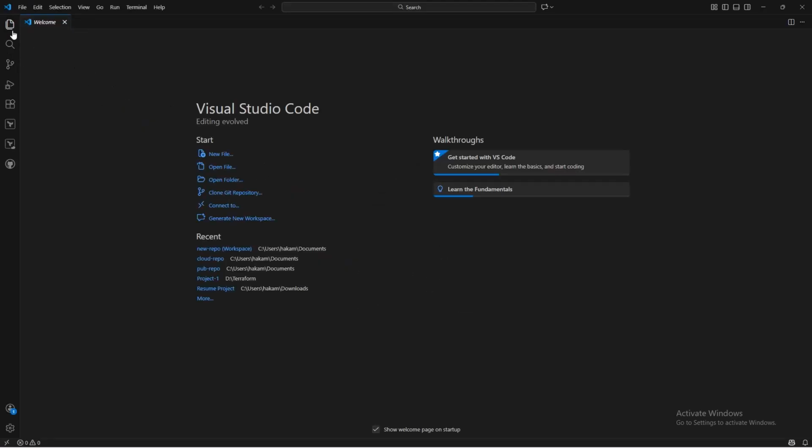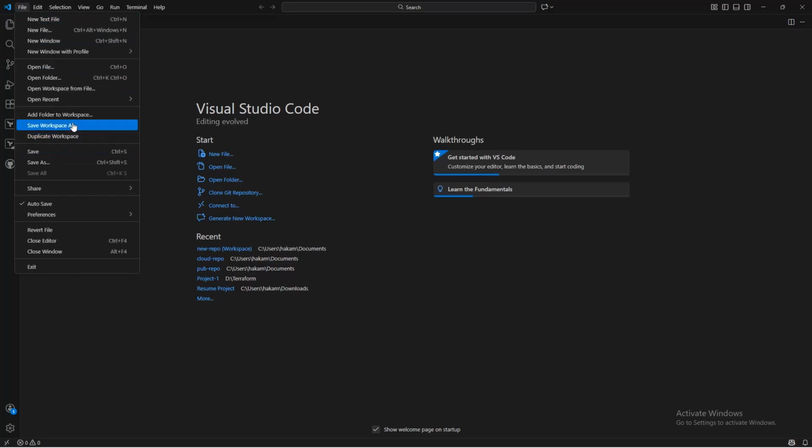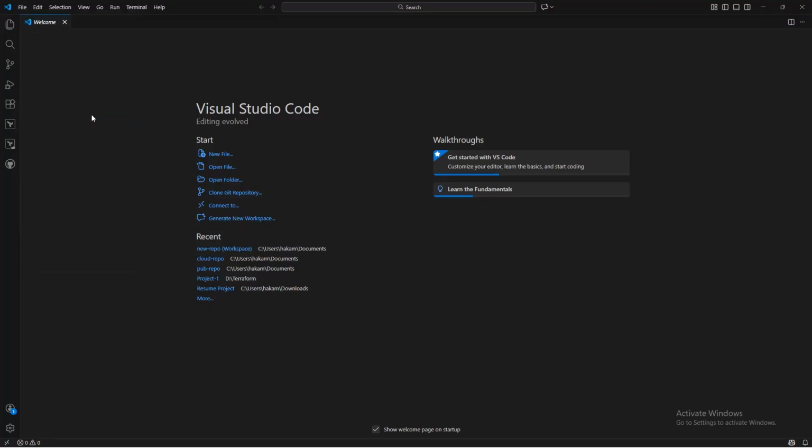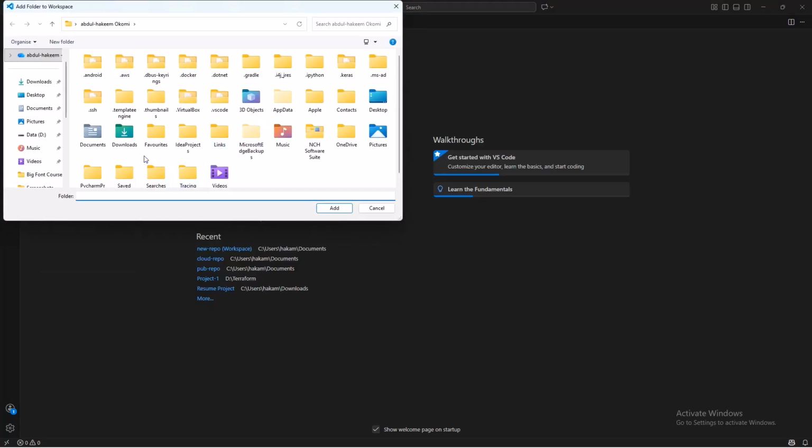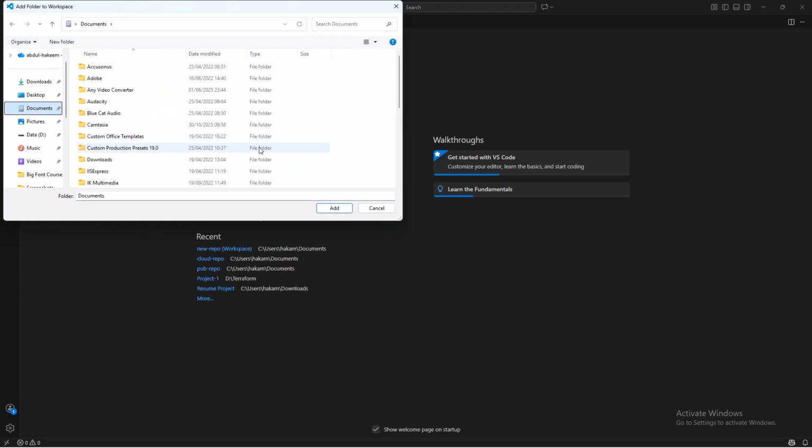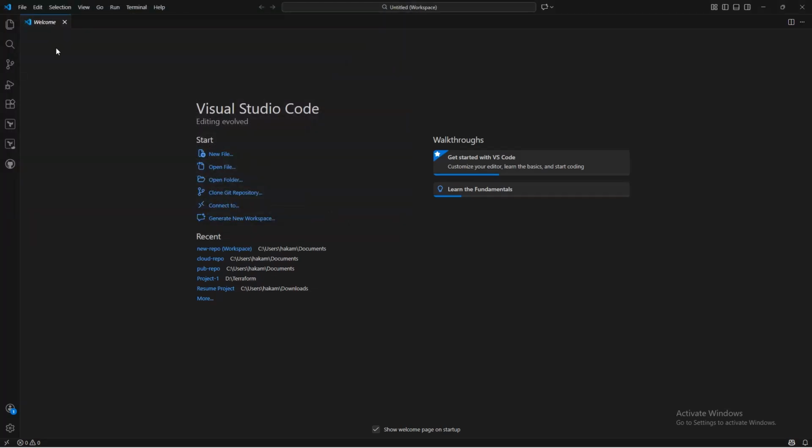So if I want to open a file, instead of me just opening a file, what I would do is add folder to workspace. Now this just keeps my files and folders structured to make sure that it's not really messy and it has some sort of structure to it. So I would go to add folder to workspace, and obviously look for the folder. If I don't have the folder here, then I would just make it, but I think I've made my folder already, so I'm just going to add here.